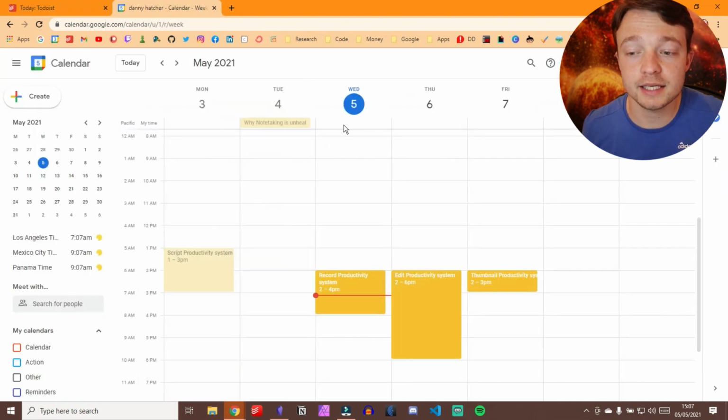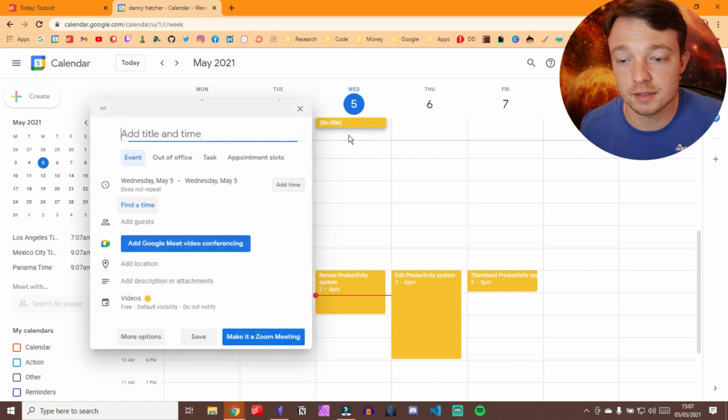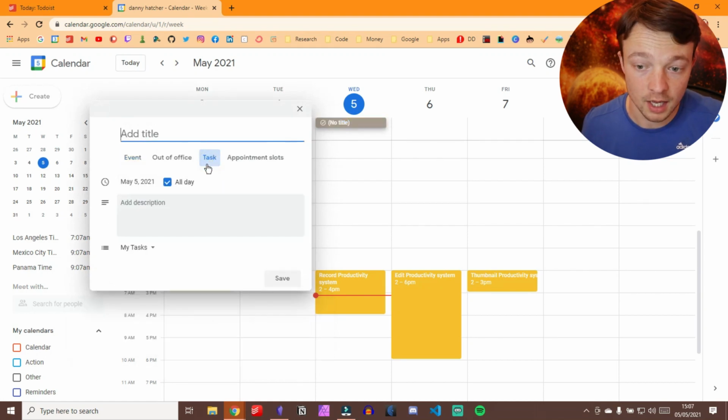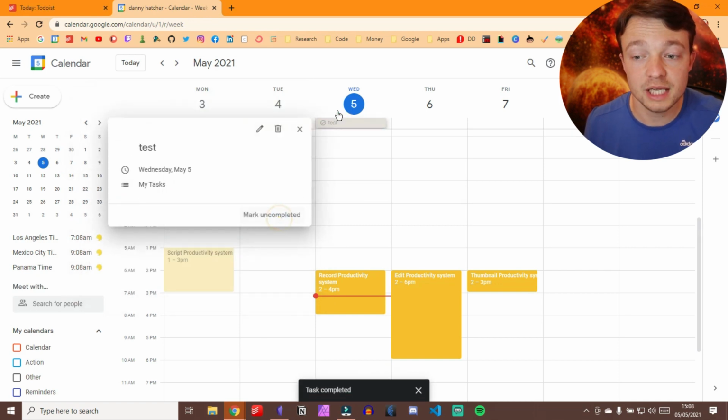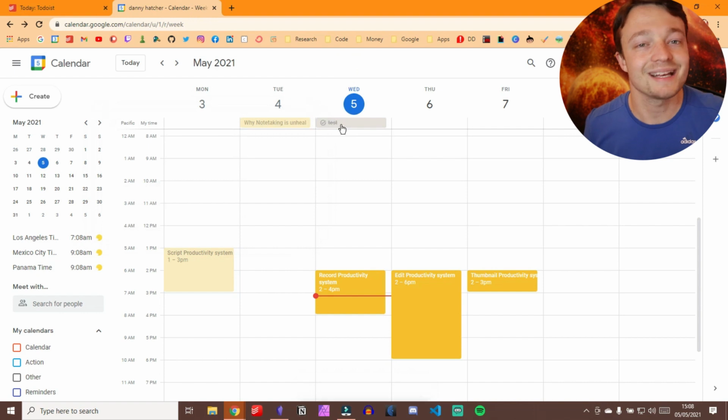In here, if I add a task into Google Calendar and use Google Tasks, they stay there. So if I come into here and I add something in, just for those of you that haven't explored Google Tasks too much, I can go test. I save and the task is there. But when I've completed it, it will stay there. And that irritates me. I don't like that.